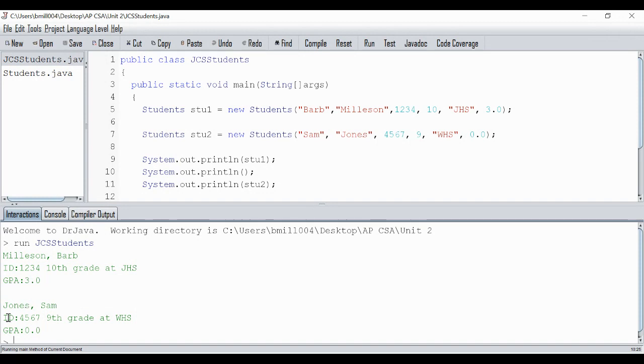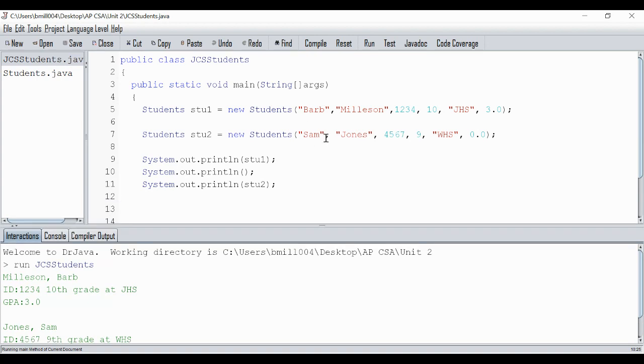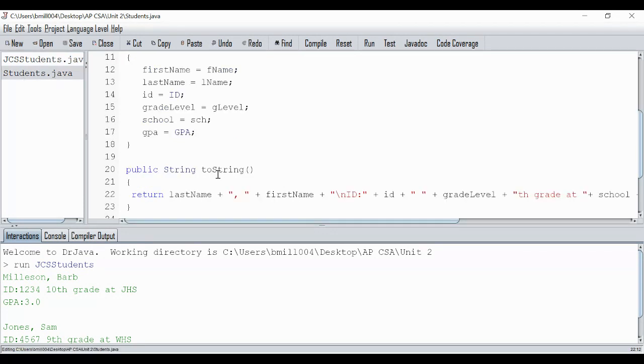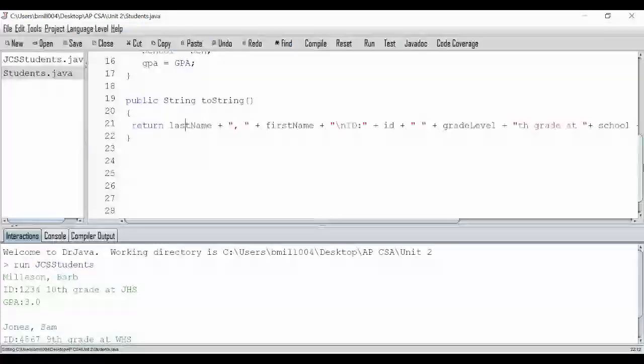Jones, Sam, there's his ID. He's a 9th grader at Washington High School. He's got a GPA of 0.0. I just wanted you to see really how we create objects or instances of a class. So I can sit here and create multiple students, and I can give them their names, their ID numbers, their grade, their school, their GPA, and so forth. This little print method over here, don't stress about it too much. It's the first time you've seen it. We'll see it a lot in the future. But just be aware that this is a method, and I'll talk about methods later on.